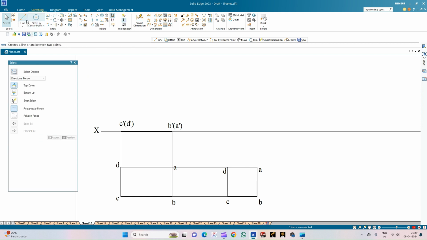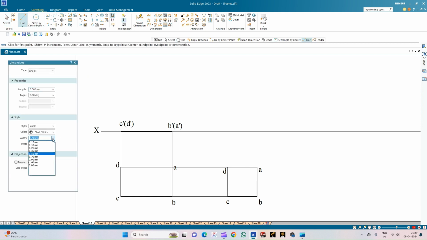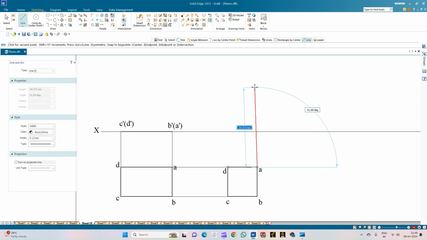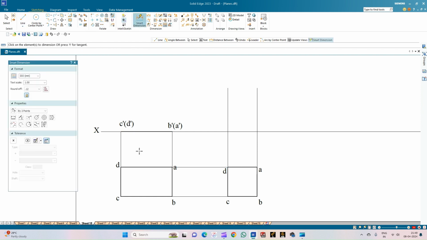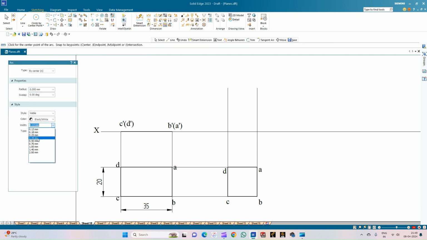Now we will draw its front view. To draw the front view, we will select the projection lines of thickness 0.13 and draw the projection lines to an arbitrary length vertically upwards, and then we are going to measure. So this will be 35. Use the smart dimension and measure the sides. So this is 35 cross 20 mm. Now we will select the arc by center point and then draw the front view of the rectangular lamina. Keeping this as the center point, that is the point of intersection, we will cut an arc of 35 mm length.